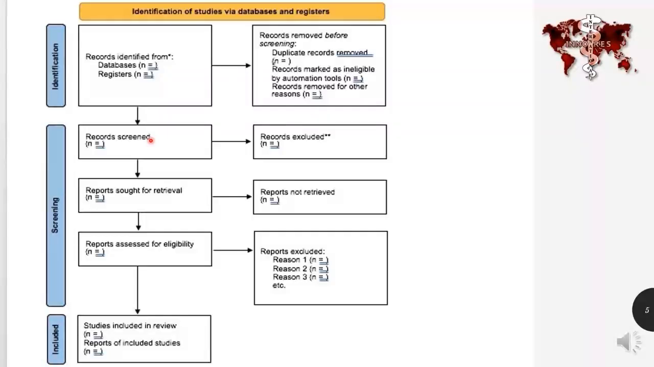So you then go to the records screened, the records that made it through to your full text screening. You put the records excluded because they did not meet your inclusion criteria. You then put the reports sought for retrieval, and then those you were not able to retrieve, the reports assessed for eligibility, and then those that were excluded for whatsoever reason, and then lower.